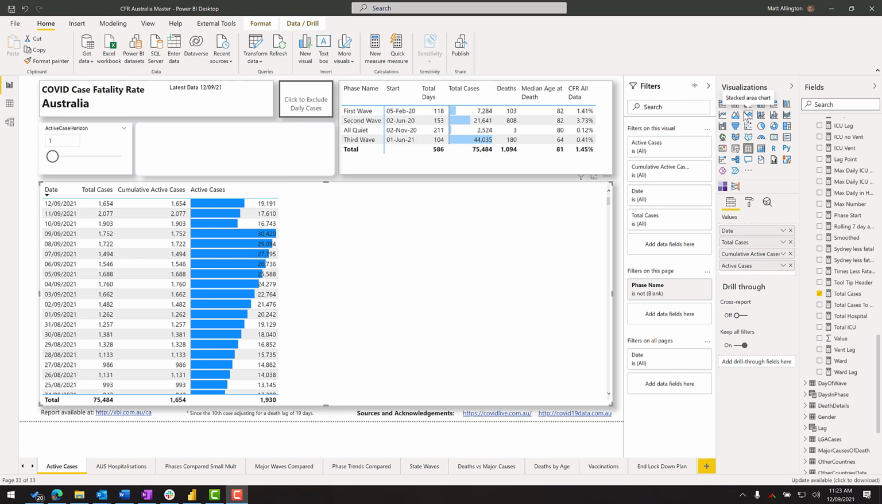So you may not be aware of what's happened, but on the 10th of September the New South Wales government decided to change the way it reported active cases. You can see here the trend of active cases was increasing every day up to 30,000 active cases, and then all of a sudden it was down to 16,000 active cases.